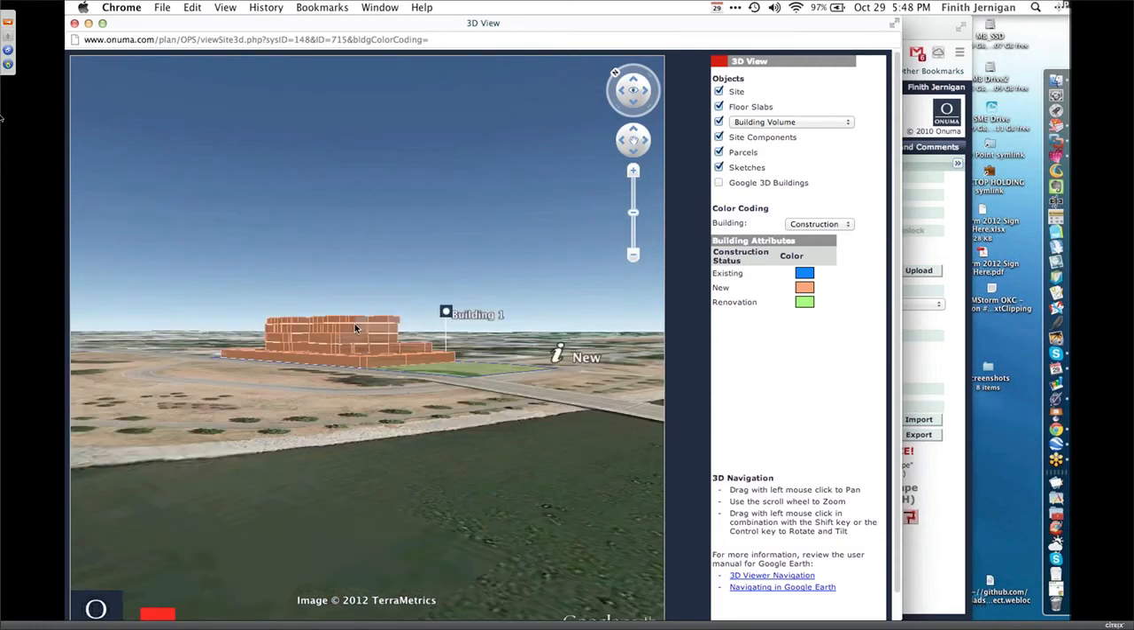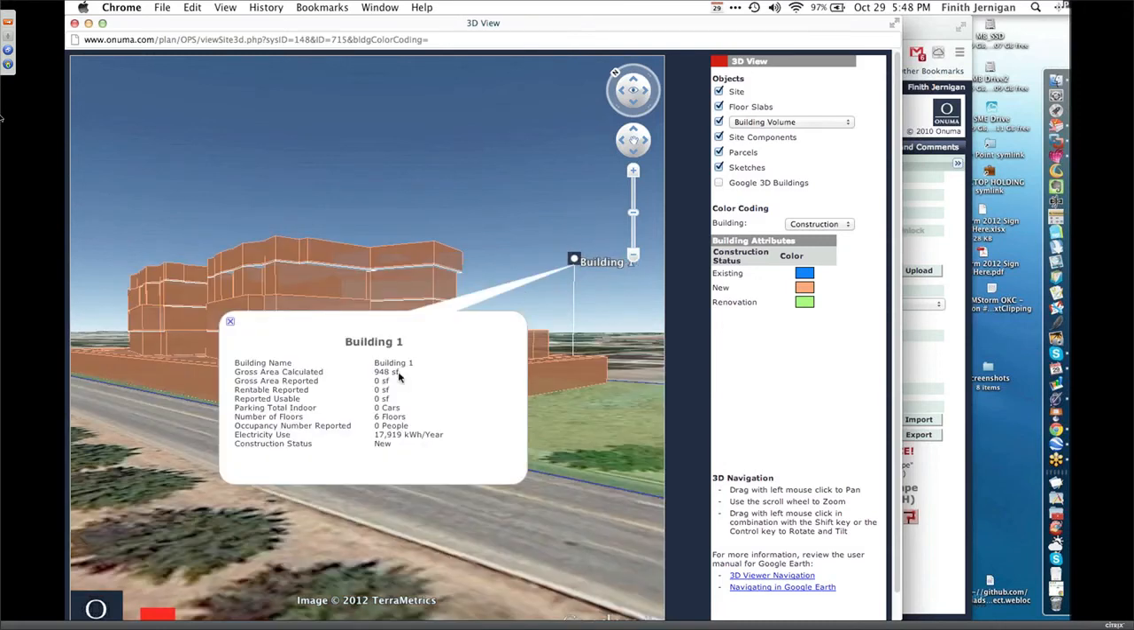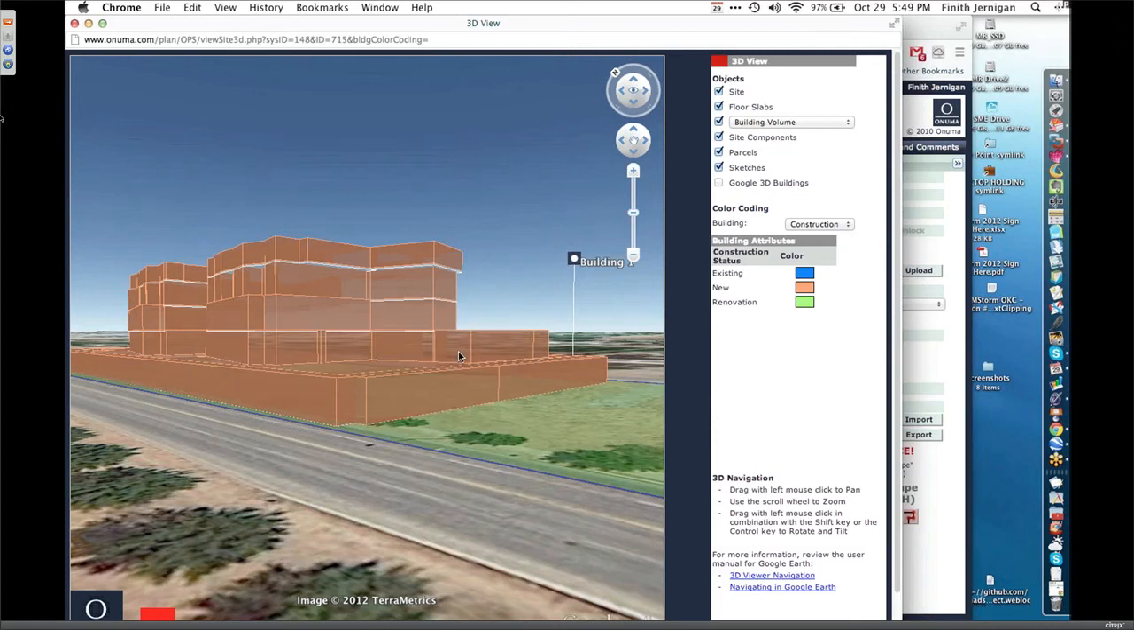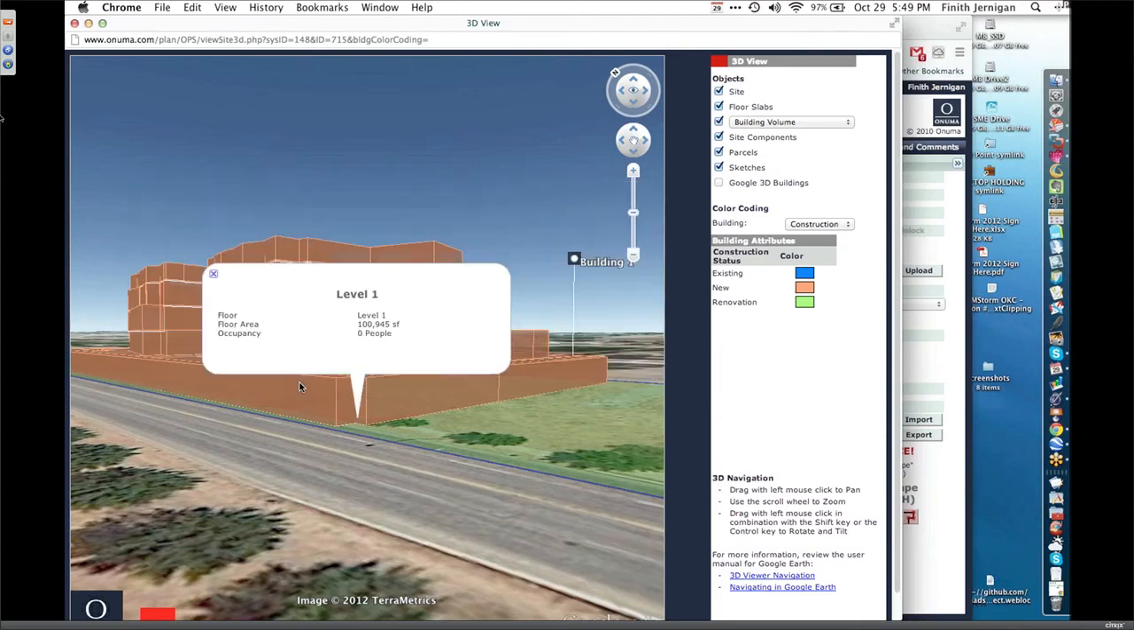The nice thing is, though, data has come through. It is carrying square footage, but it's showing that what you've got here is multiple buildings all mashed up together, because see, it's showing building one is only 948 square feet, and I'm pretty sure this whole thing is much larger than that. So yeah, the ground floor level is 100,945 square feet. So there's all kinds of things mashed up into one.